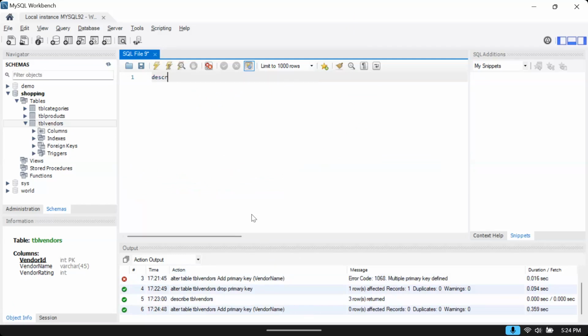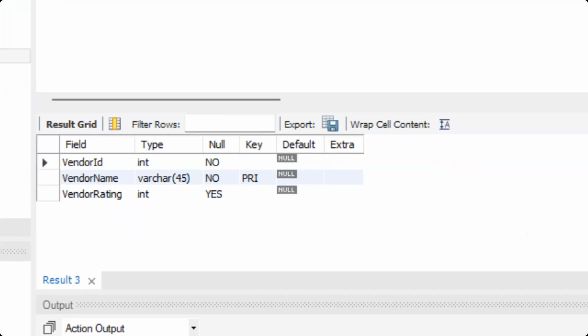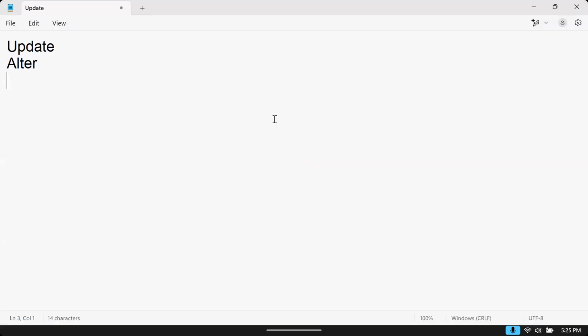So we have described TBL vendors, and in this you can see now this is the primary key. Already the field was nullable, and it makes it not nullable. By default, it adds as primary key. If there is a primary key, you cannot have another primary key. You have to remove the primary key and then add a primary key. So we cannot have multiple primary keys.